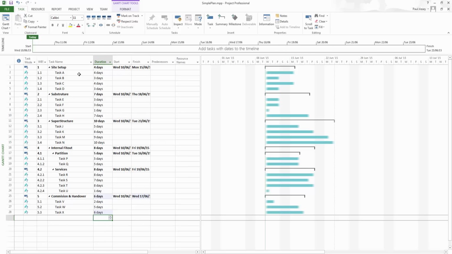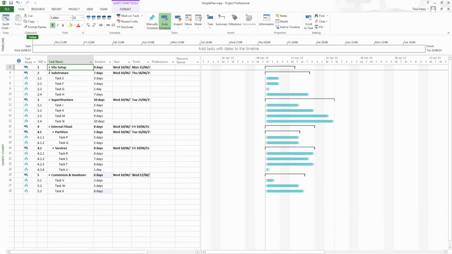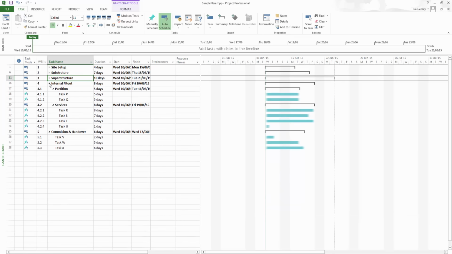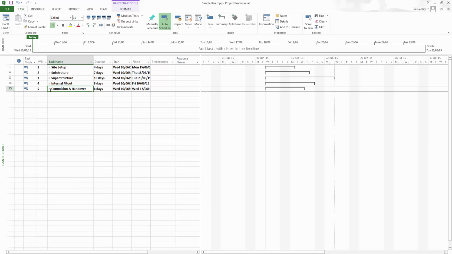Now, I have tasks A, B, C, and D here, but if you look at this, it's a fairly natural structure here between site setup, substructure, super, internal fit out, and commission and handover. So what I'm going to do is simply set those up first. And because these are rolled up together, I can set up each of these to be the predecessor of the other. So just scanning through them there, I can make the site setup a predecessor of the substructure.